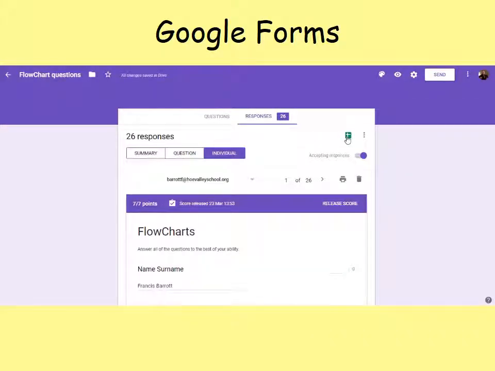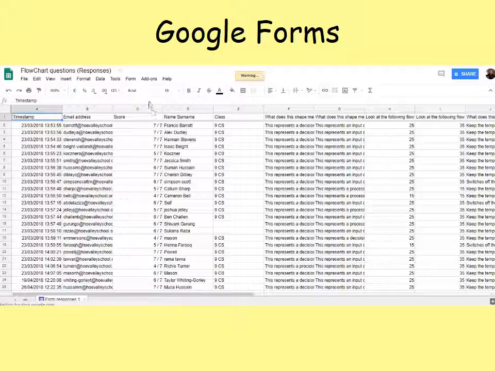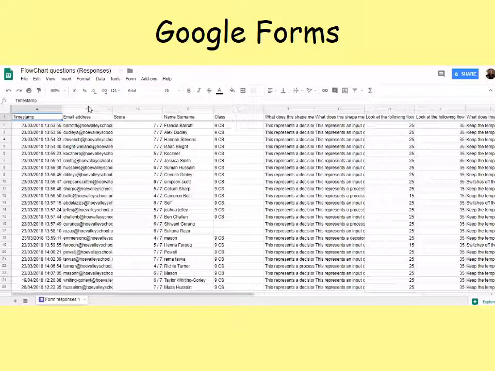I also have the option of clicking and seeing all responses in Google Sheets. And here is the time that they did it, the email address, the scores, as well as what they answered for each different question. Of course, from here, I could do whatever I needed to. I could reorder this, I could export this, and I could copy and paste this directly into my Markbook if I really wanted to as well.